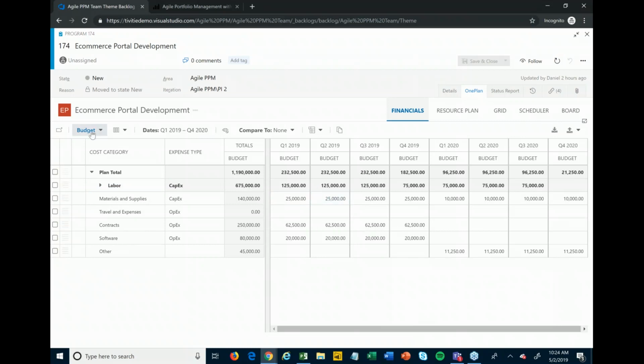And you can also track things like benefits. Later on, we can track forecasts and actuals in here. So this cost planning tool can be used later on throughout the process as well.